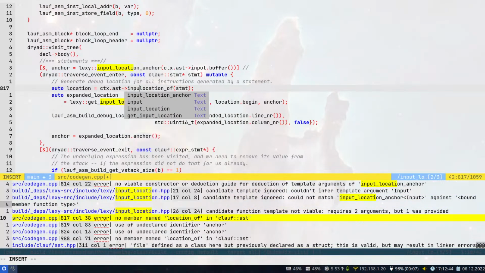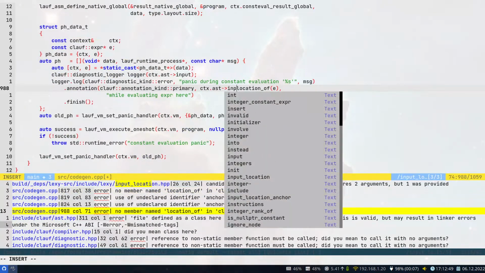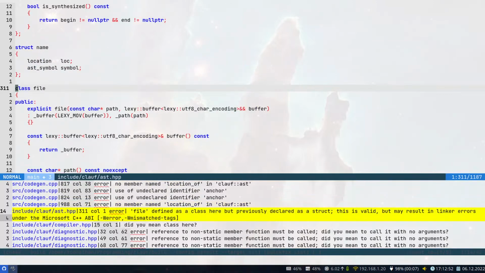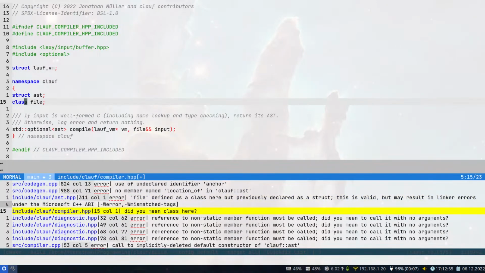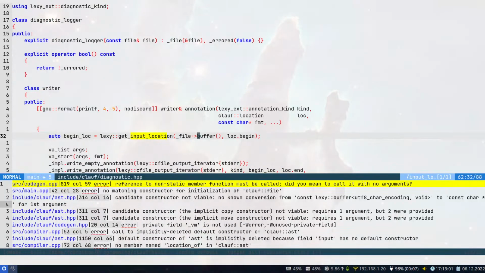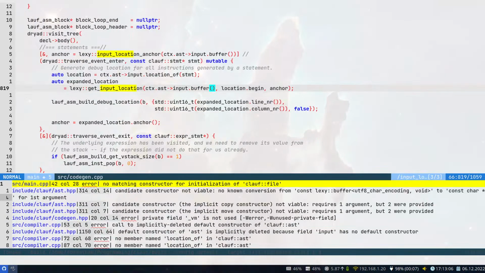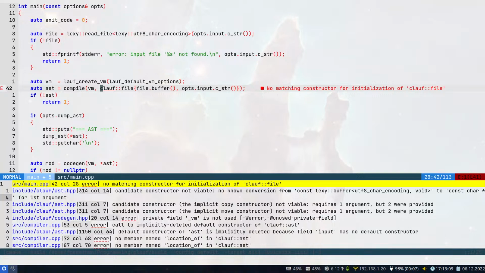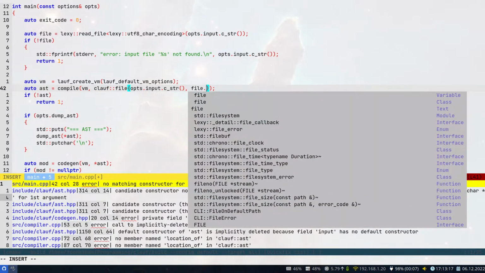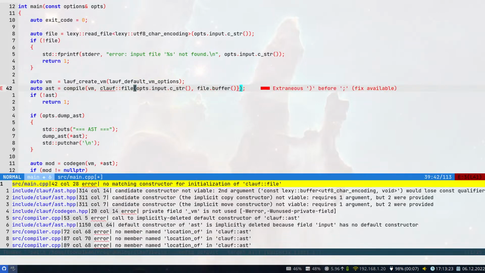Context asked input location of file defined as a class. Yes, I did mean that. Reference to non-static data member must be called. So let's call it. Now matching constructor. Yes, I swapped the things around. Find a buffer. Let's also use the braces here.